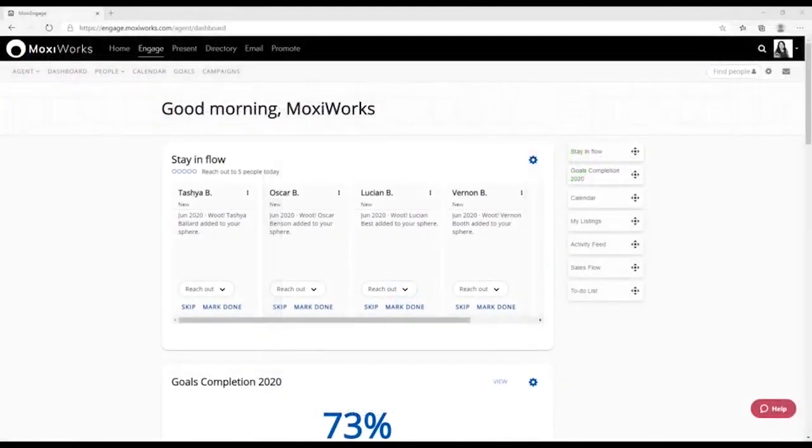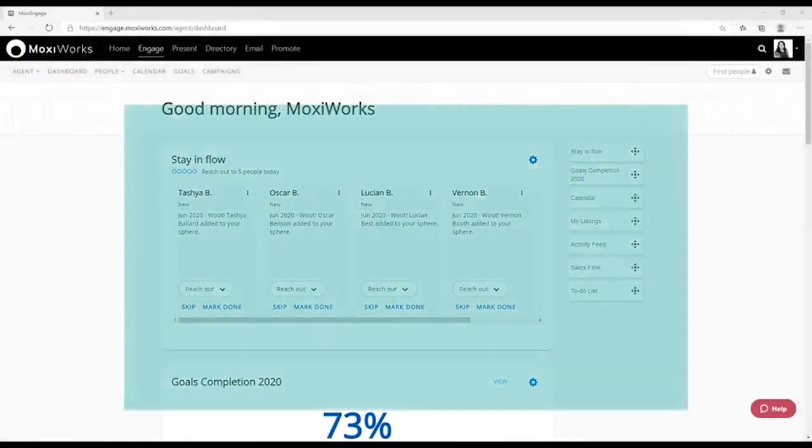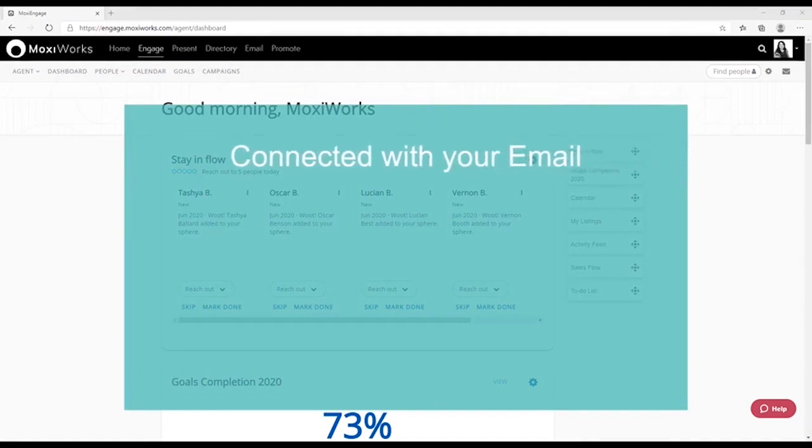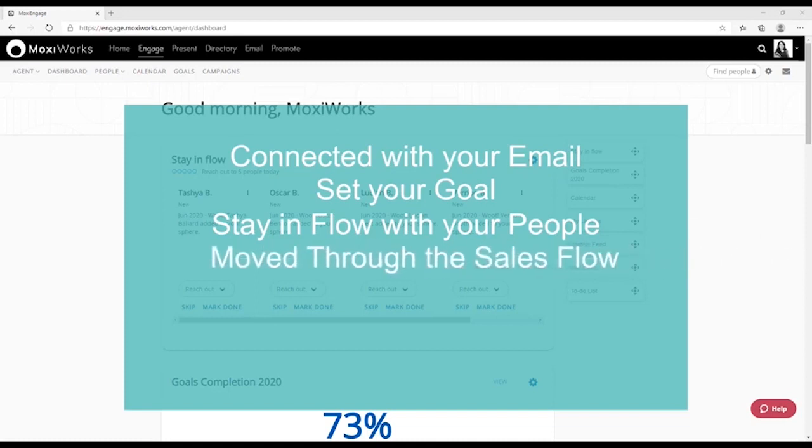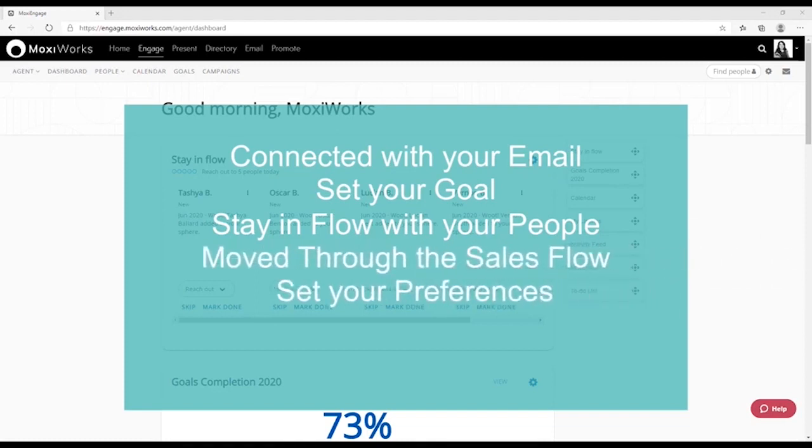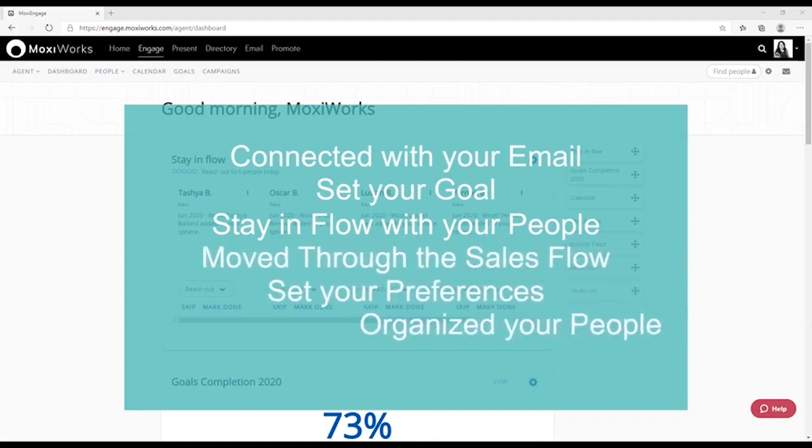You have now seen the simple steps to getting started with MoxiEngage. We've connected our email, set our goal, stayed in flow with our people, moved them through the sales flow, set up our preferences, and organized our people.